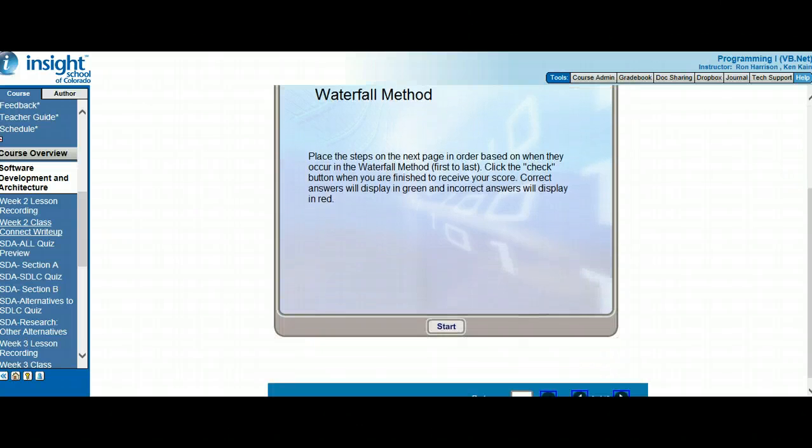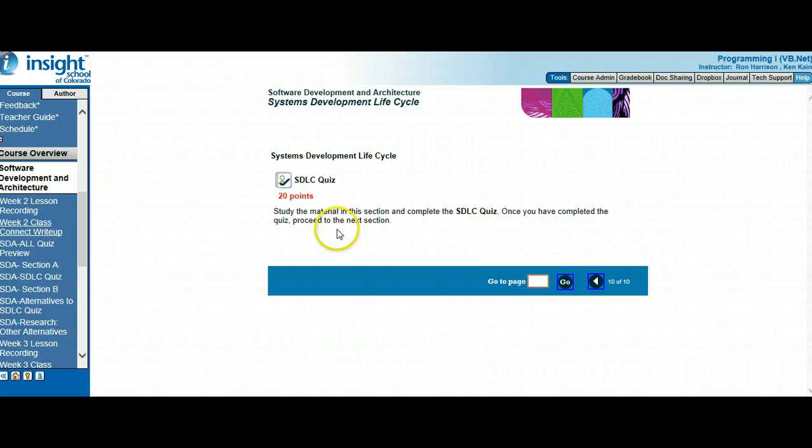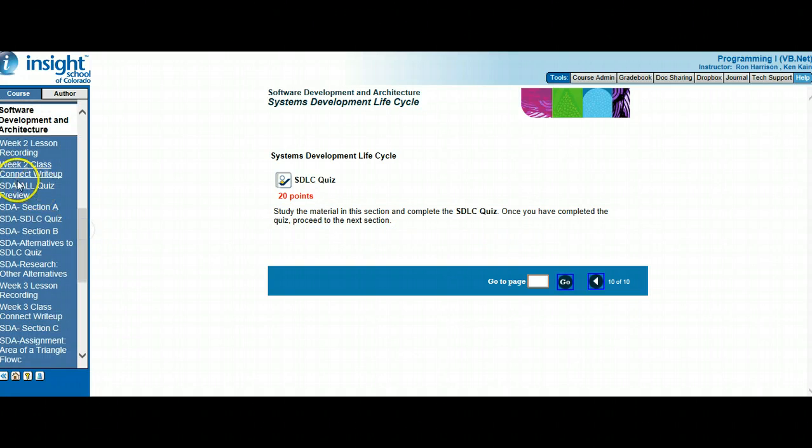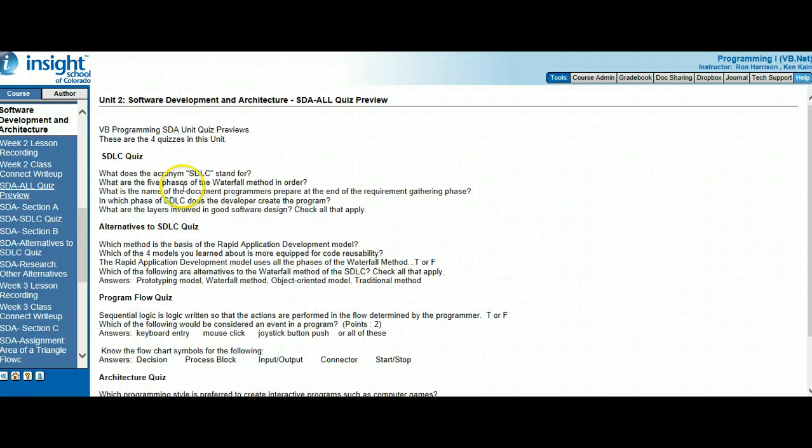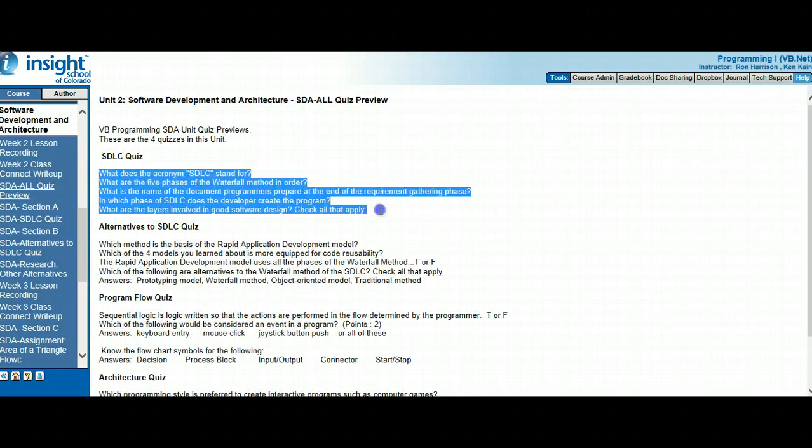Here's a little bit about the waterfall method. Just hit start and work through this to see what you understand about the waterfall method. And for the SDLC quiz, remember, always do the quiz preview first. Right over here are all the quiz previews, here's the SDLC quiz preview. Just make sure you understand that.